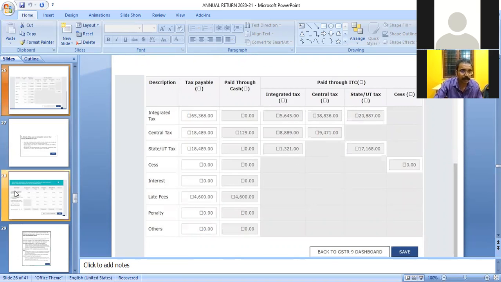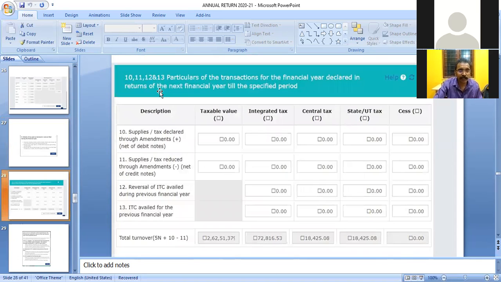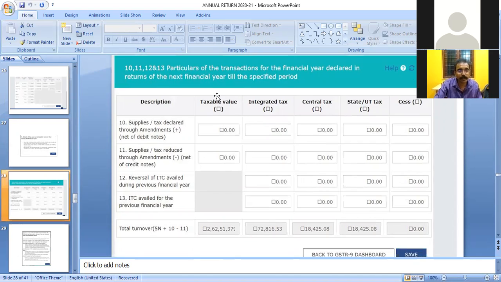Then comes Table 10, Table 11, Table 12, and Table 13. These are particulars of transactions for the financial year declared in returns of the next financial year till the specified period.